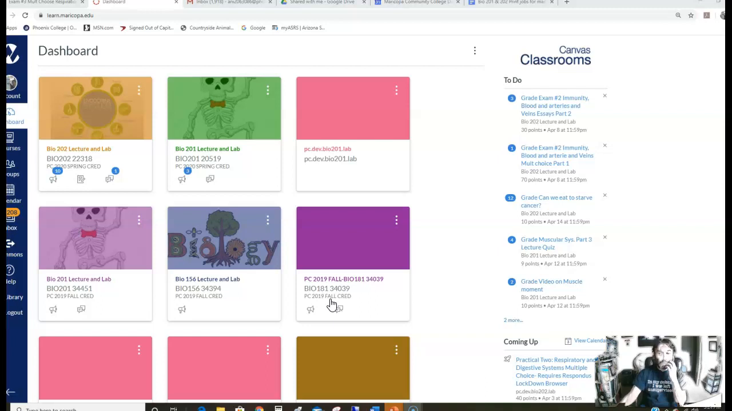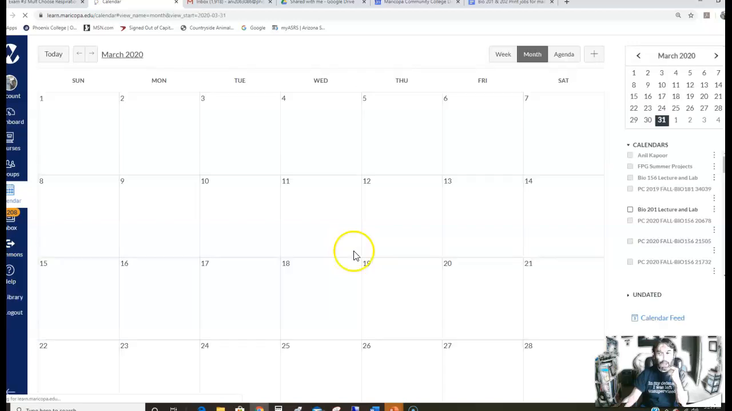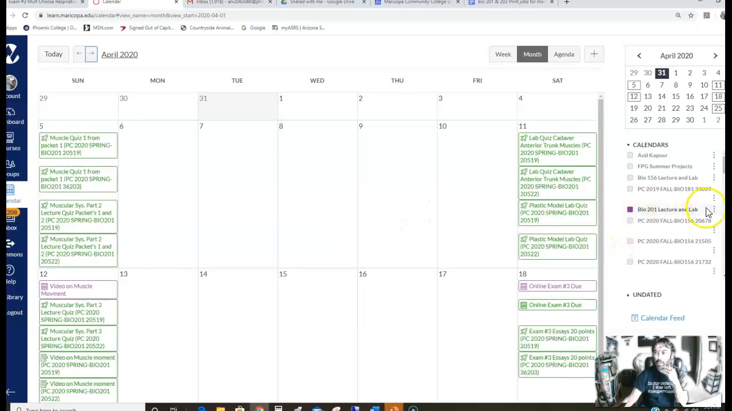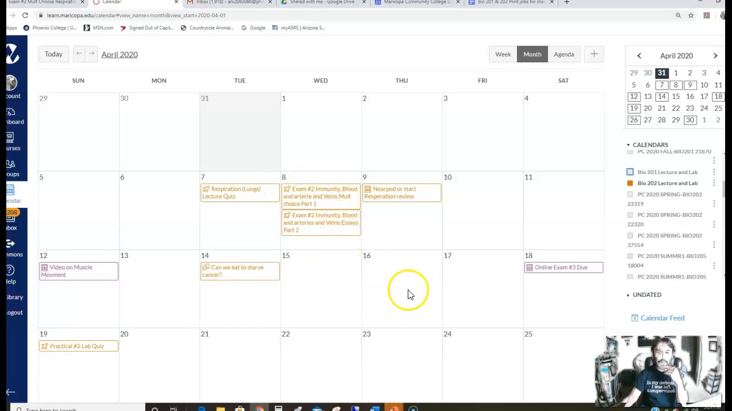A couple things. Number one, I got an amazing student that told me to start using this calendar button over here. So I'm going to start using this calendar button. And if I click on it, it takes a second or two. You'll see that my calendar looks crazy because I'm teaching a bunch of different classes and there's a bunch of different stuff due. But if I look at your class, you can see that there's a bunch of assignments all over the place.